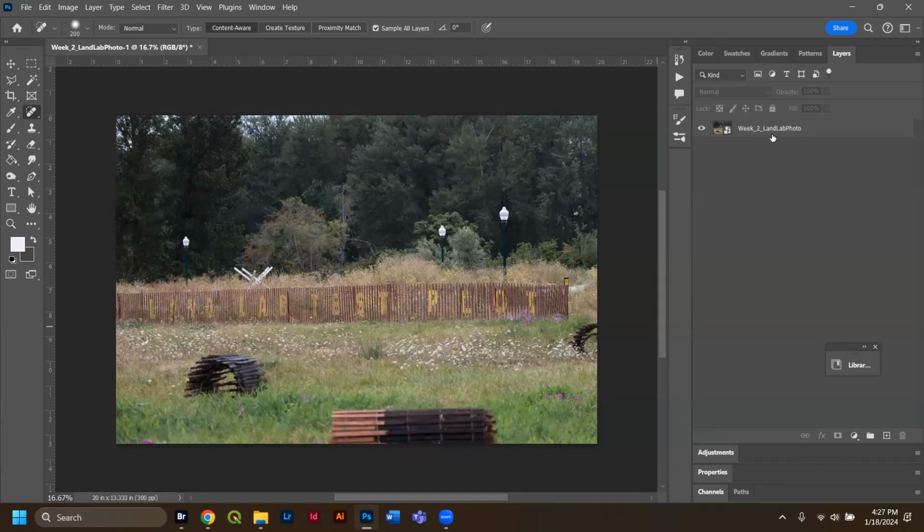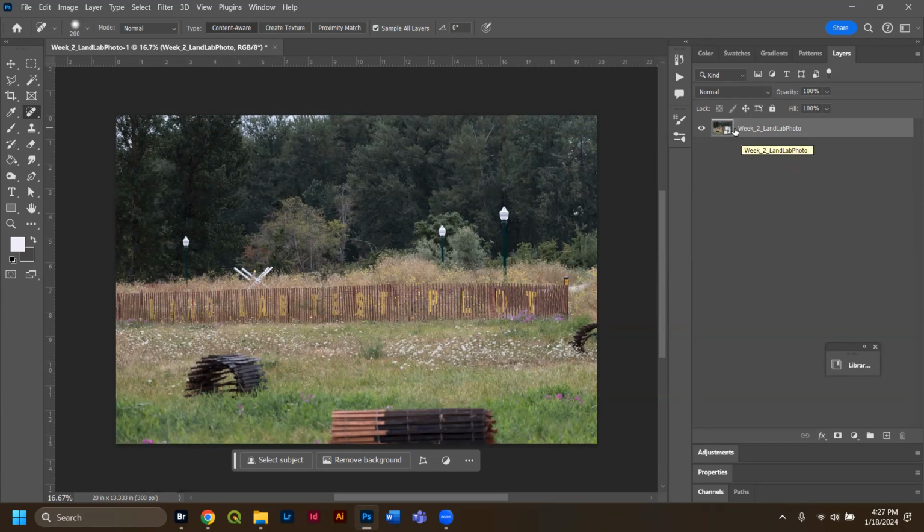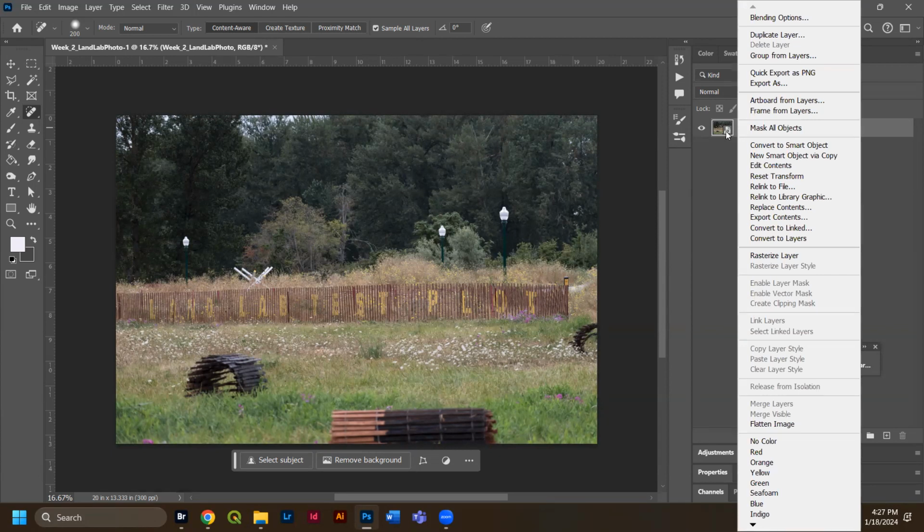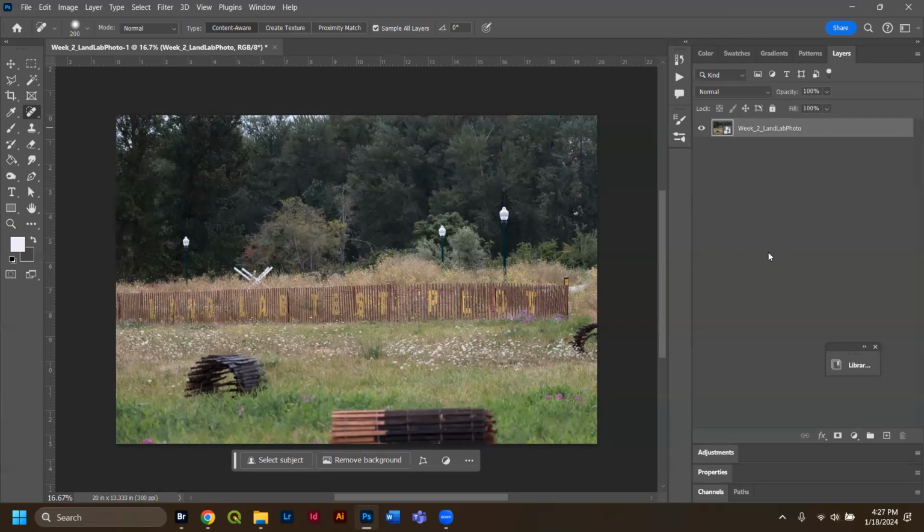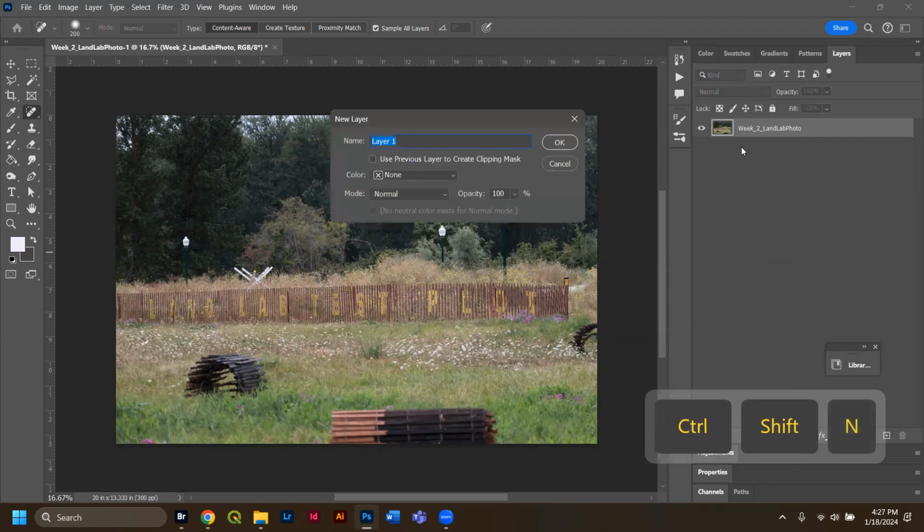So the first thing that we're going to do is, we talked last term about the smart object effect. We need to remove that in order to use these healing tools. So we're going to right click it and rasterize layer. And then we are going to hit Control Shift N, which is going to make a new layer for us. We're going to call this layer healing.